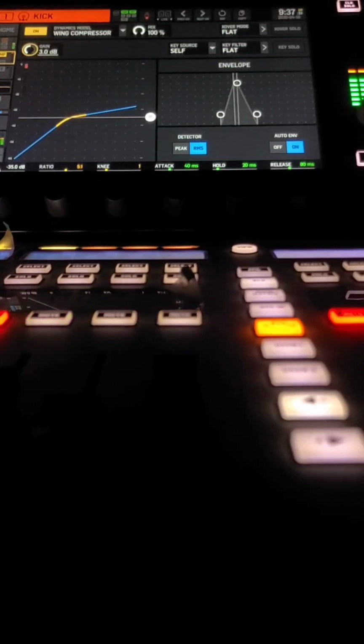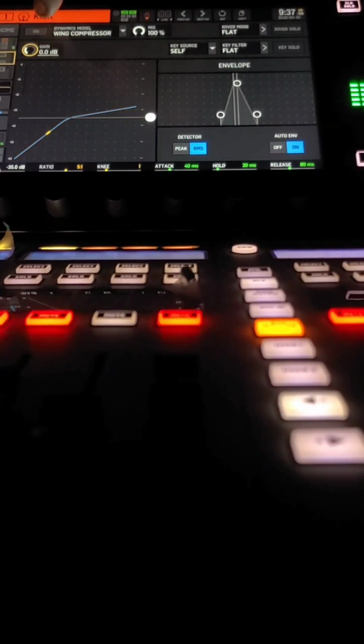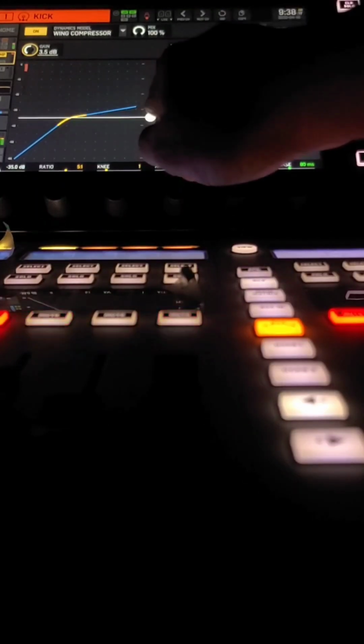So let's turn it on. Without the makeup gain, you see when the compressor is off it is louder, but when the compressor is on it is a bit quieter. So that is the reason why I had to add a makeup gain to go back to the normal volume we were at before. So there's my kick.